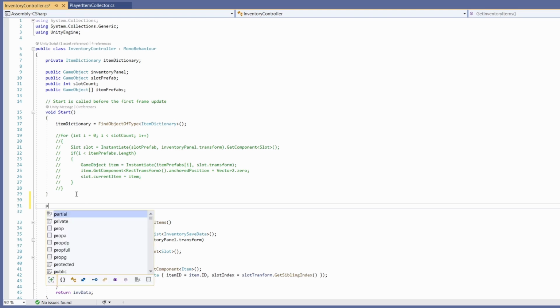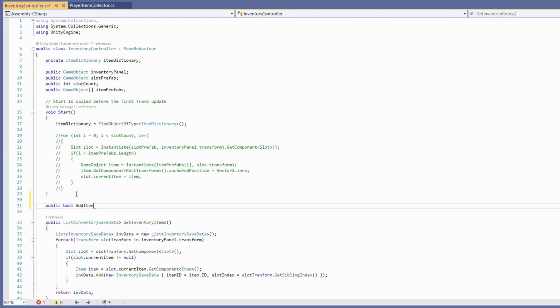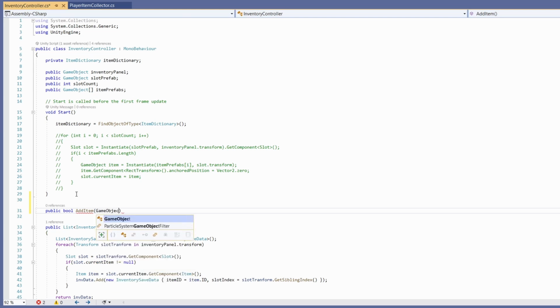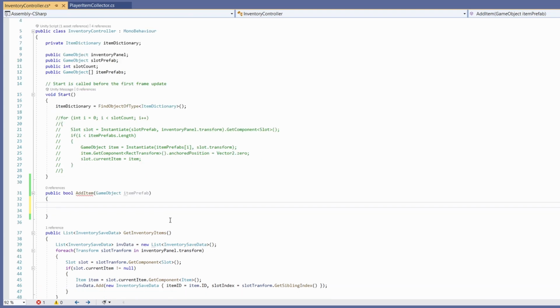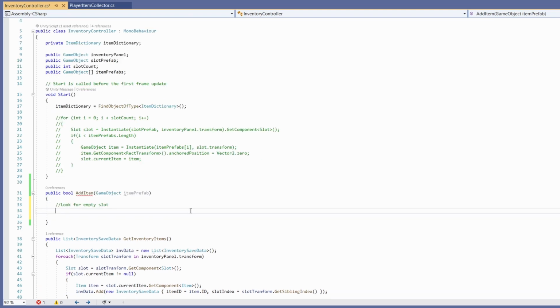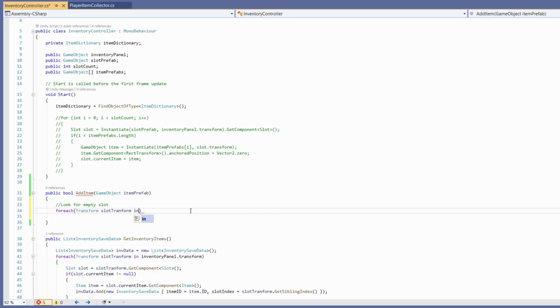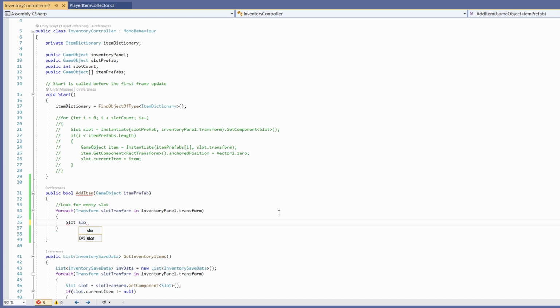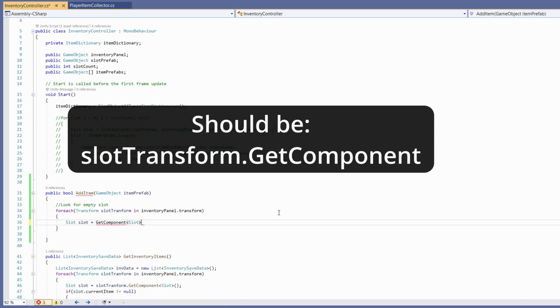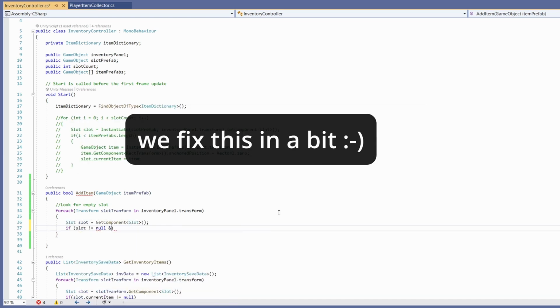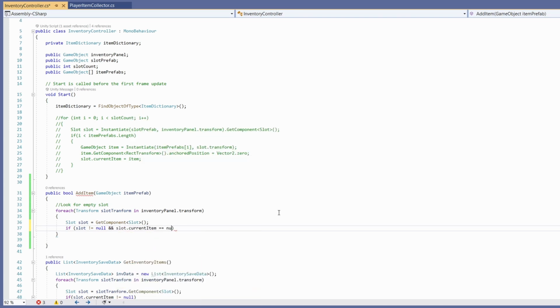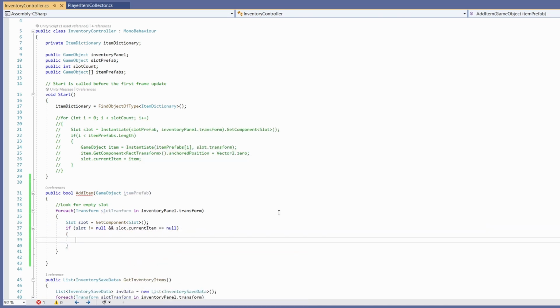I'm going to add a new public bool AddItem. In the parameters, we're going to want a GameObject, which will be our item prefab that we're passing in from when we pick it up. And the first thing we're going to want to do is look for an empty slot in our inventory. So let's go foreach Transform slotTransform in inventoryPanel.transform. So what this is saying is for every slot inside our inventory panel, we're going to go slot = GetComponent<Slot>, pass in slotTransform, and say if our slot is not null and our slot.currentItem equals null. So do we have our slot and is there no item in this slot?